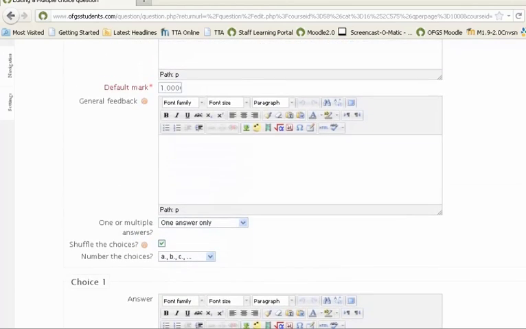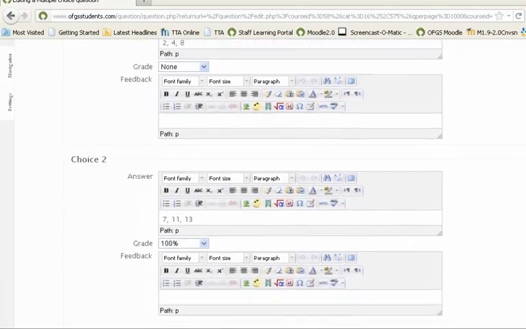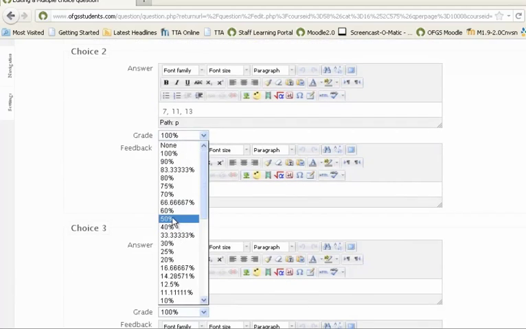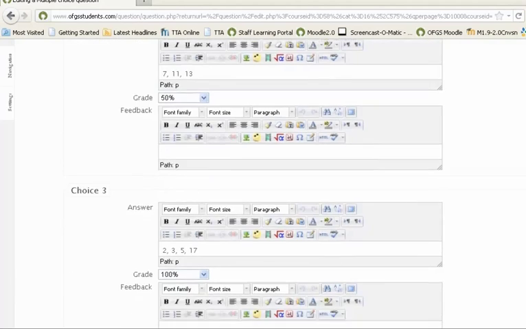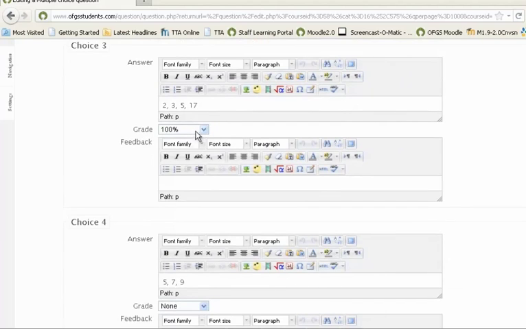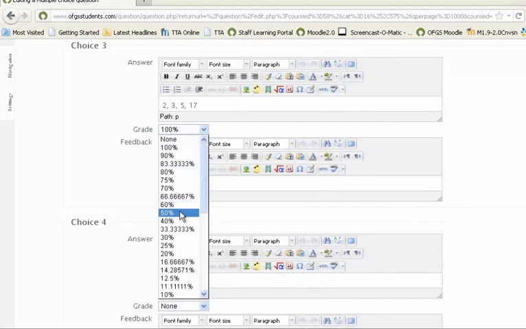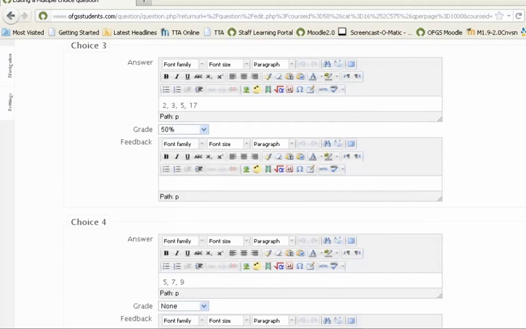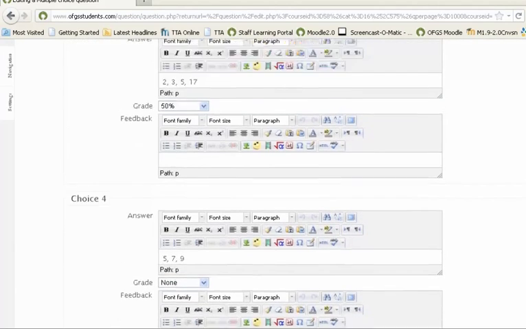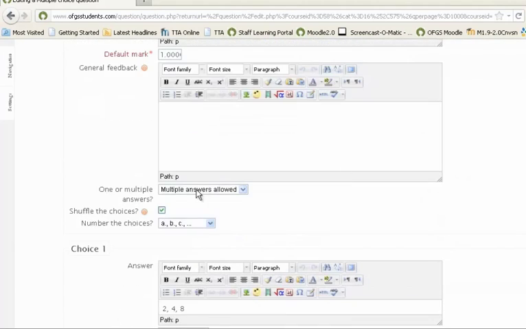I would prefer, if I was going to have one of these, to have multiple choices, multiple answers allowed, and set this one at 50%. So if they only choose that option, they get half a mark, and if they only chose this option, they get half a mark. But if they choose both, they get a full mark. That's the way I'd want to set up. But you've got to change that and also change this.